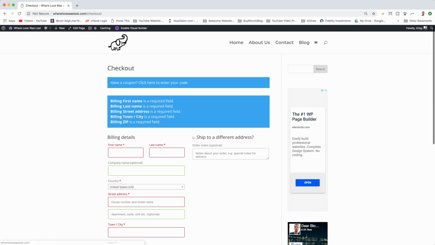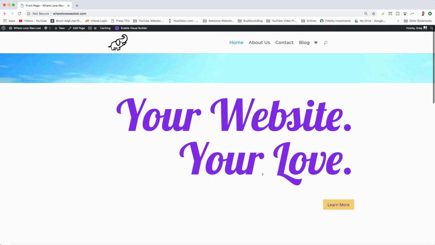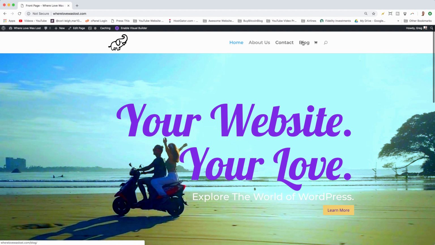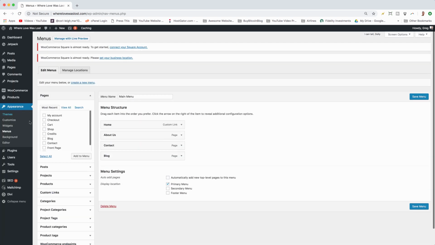Alright, so we have our shop working, but if we click back to the home page, we're not going to be able to find the shop. So what you want to do is add your shop to the menu. If you hover on your dashboard icon and you click on menus, then you can go ahead and just choose the shop, the cart, and maybe the my account and the checkout and add to menu.